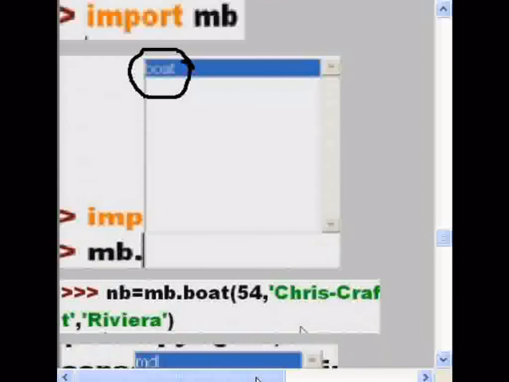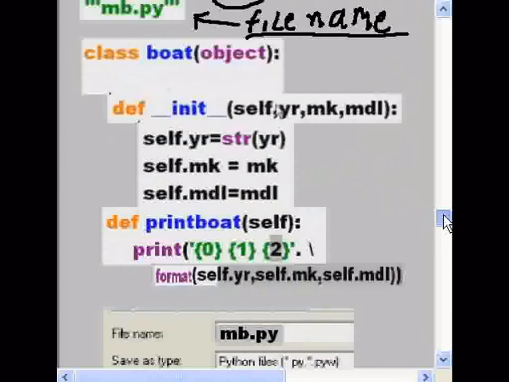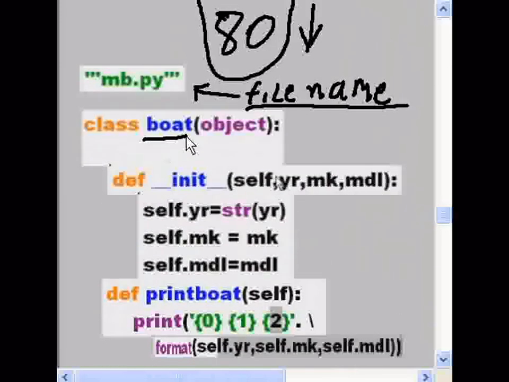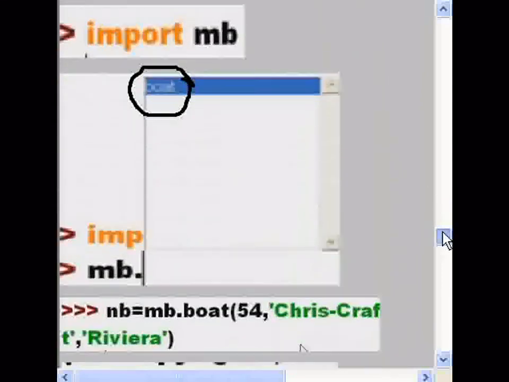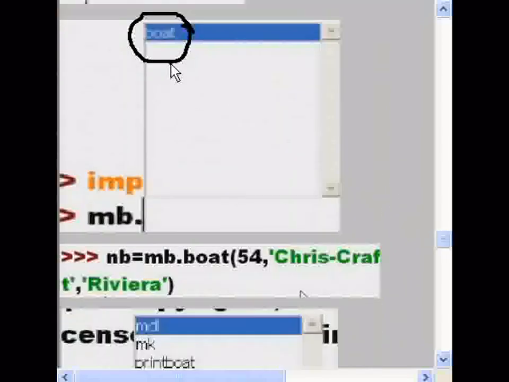Now, I go to my shell, I key in import mb. I don't key in mb.py, just mb. Now, I key in mb dot, and ooh la la, look, boat pops up. Remember, boat was defined here. That's my class. What did I say? Import mb. mb.py has this class called boat in it.